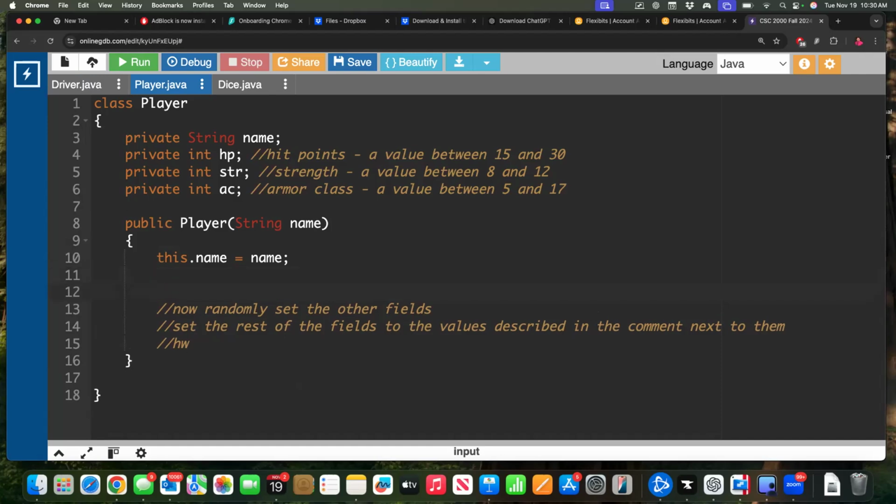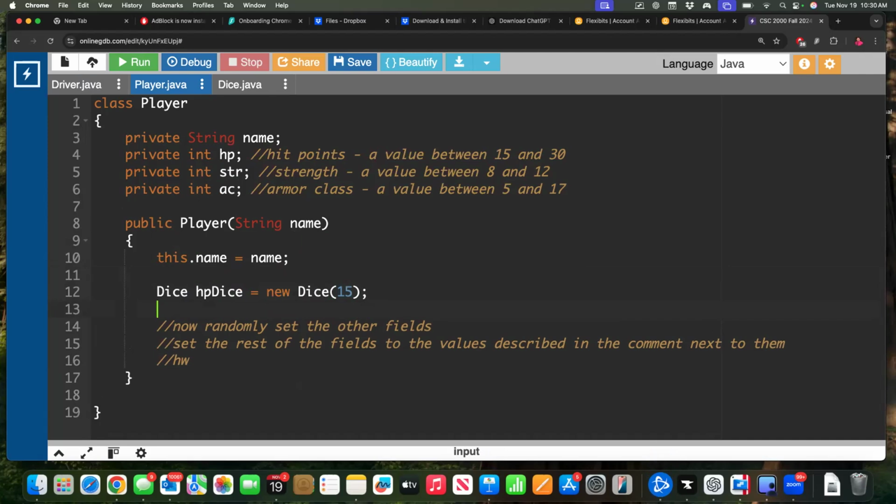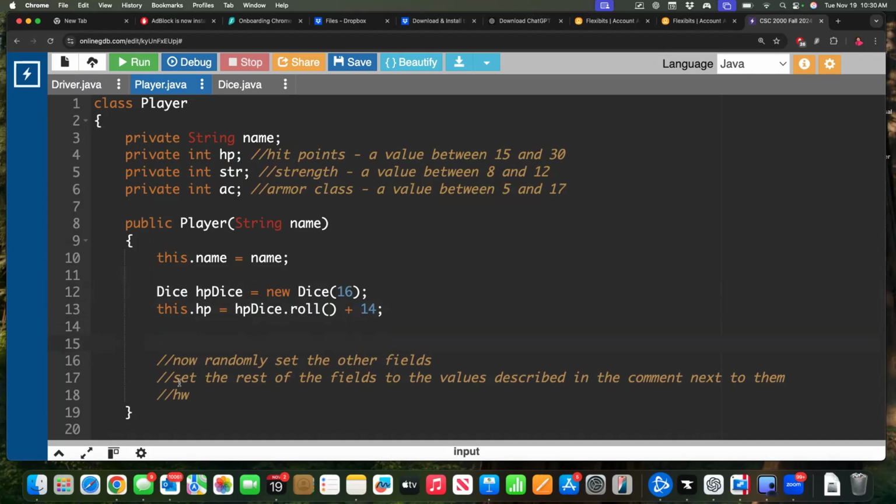So let's create a dice. HP dice is equal to a new dice, and we're gonna make this a 14-sided dice, 1 to 14. Is that right? No, we're gonna make it a 15-sided dice, and then we'll add. Let's do 16, 1 to 16, and add 14. All right, so then we can say this dot HP is equal to HP dice dot roll plus 14. Okay, so that'll get us our hit points.